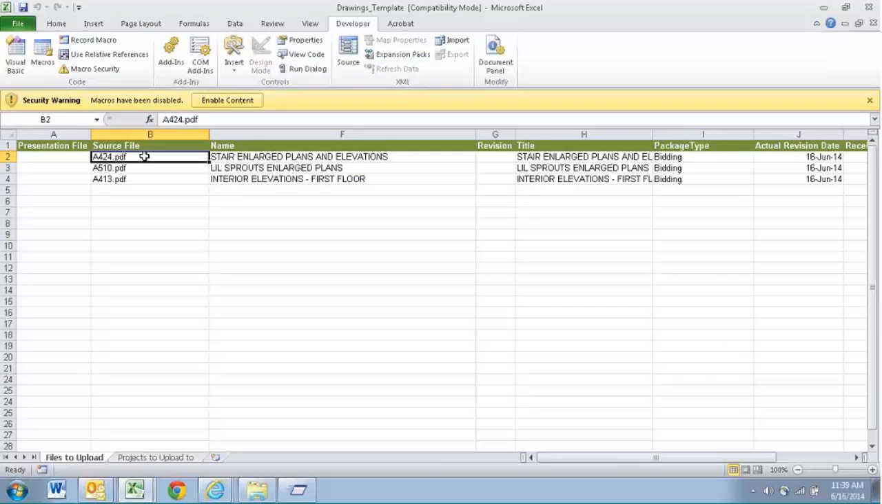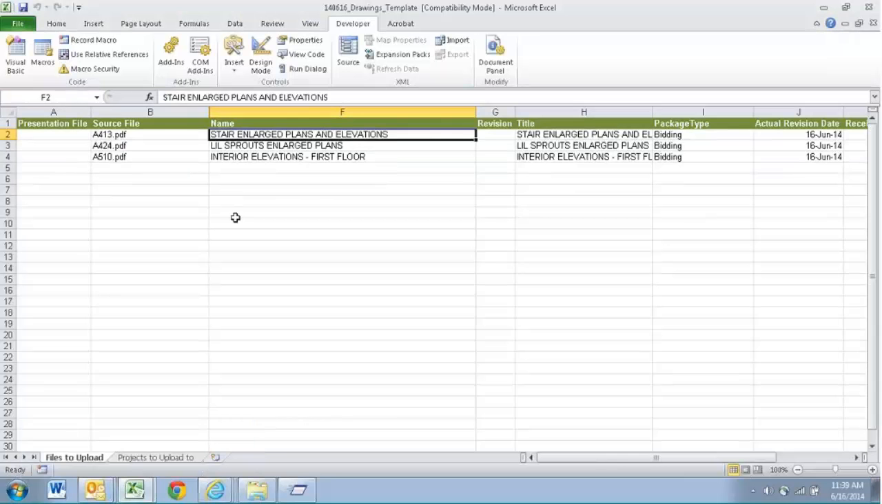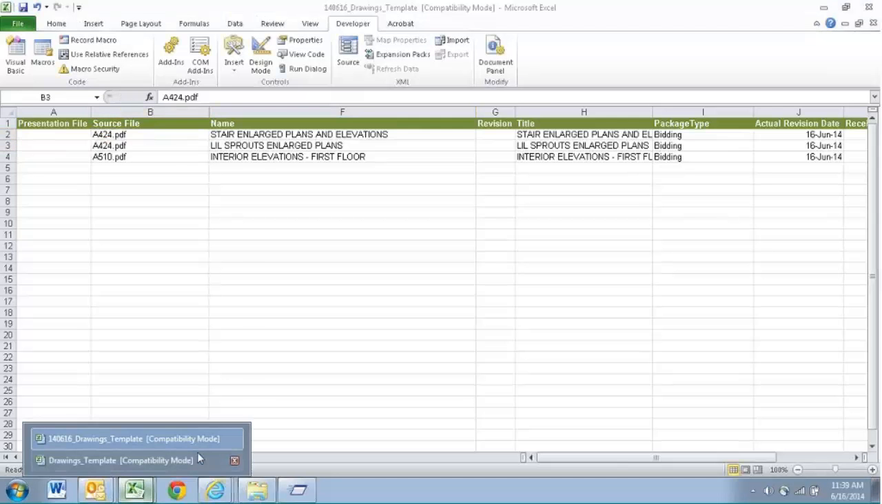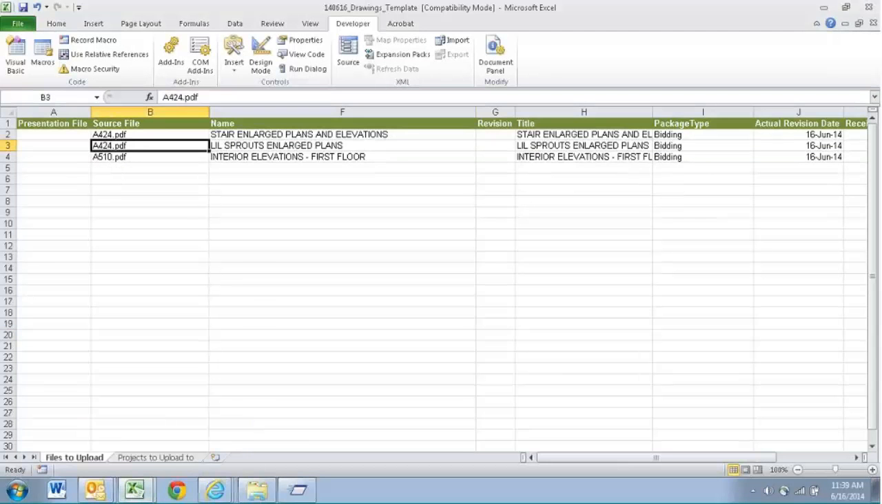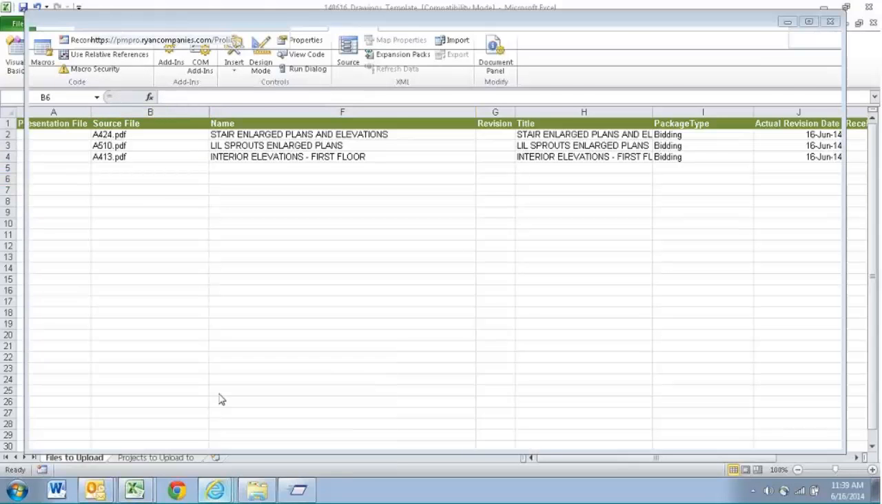424, 510, and 413. I'm just going to make sure my other spreadsheet has them in that order since I was cheating a little bit. So it was A424 and then A510. Thank you for bearing with me on this one. And 413.